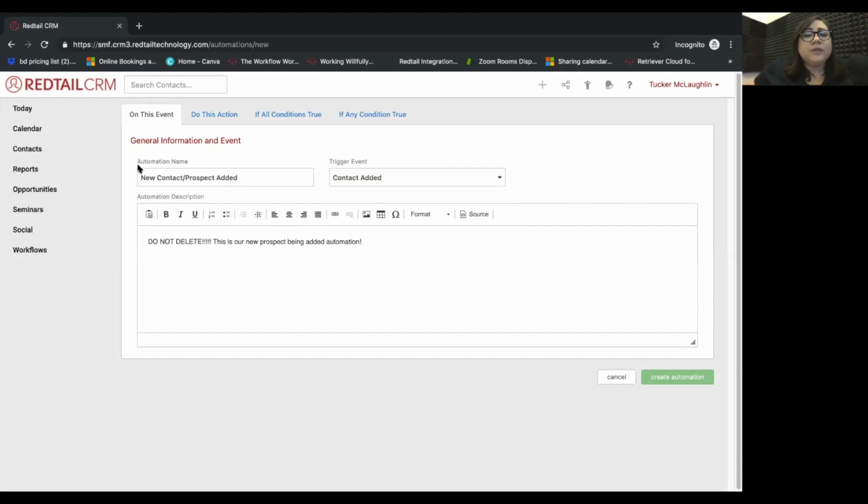Perfect. So what this is saying here, this is our automation name. It's our new contact prospect being added. And what exactly is the event that's going to cause this? It's the contact added. And then we don't want it to be deleted. This is exactly what it is. So we're all done, right?